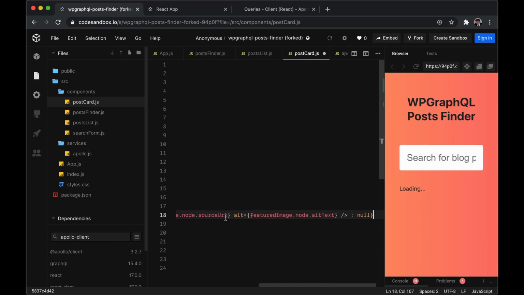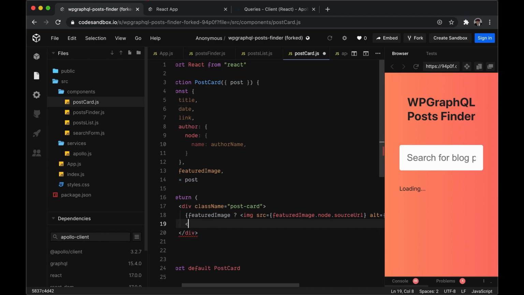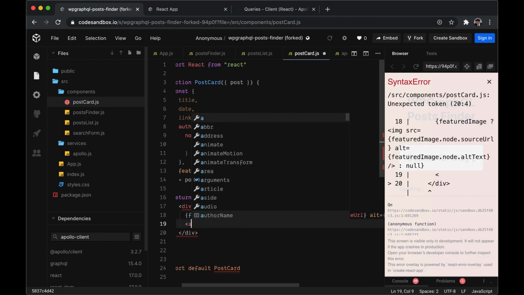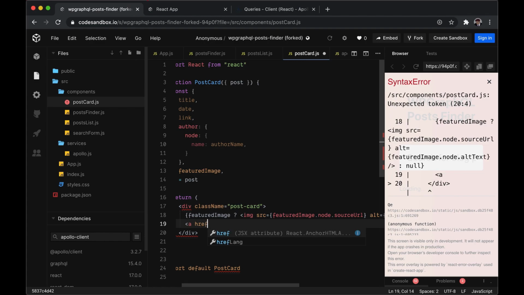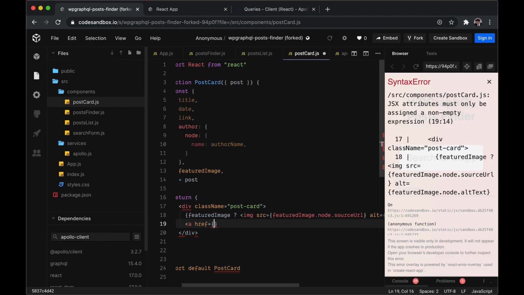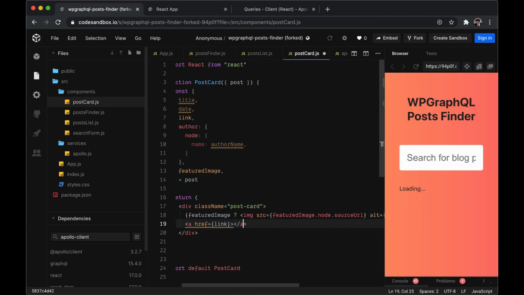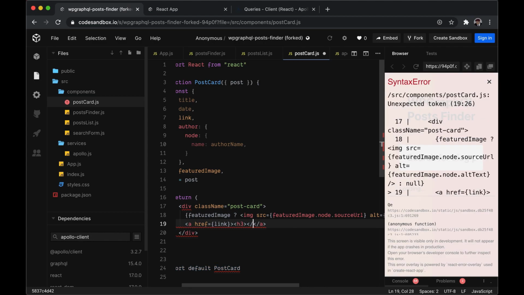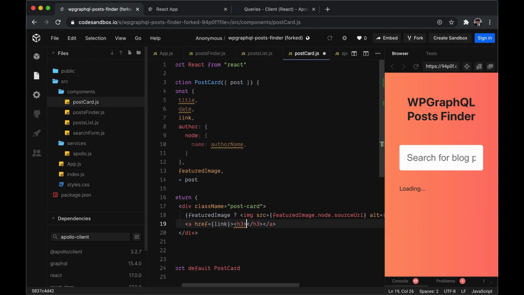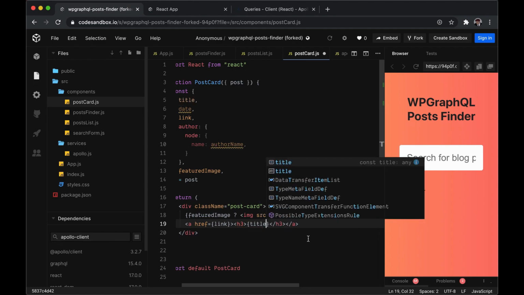And then next we'll create a linked title. So here we'll say a href equals, and we'll put the link to the post there, and then we'll close out our link, just like that. And then in between these two tags, we'll display the title of the post. So we'll use an h3 right here, and then inside of our h3 tags, we will render the title of the post.